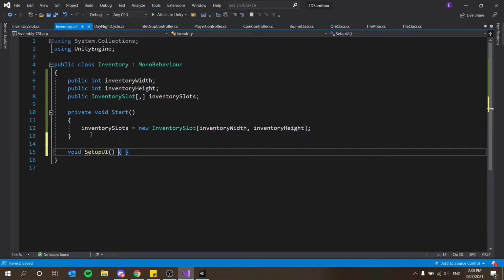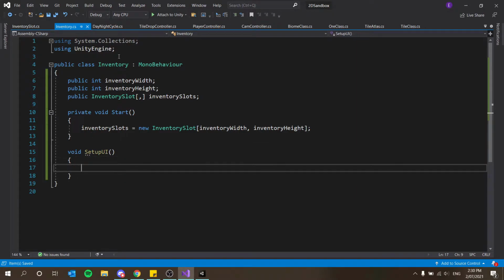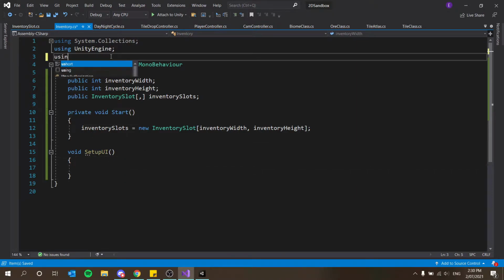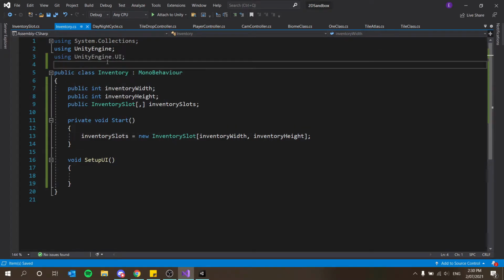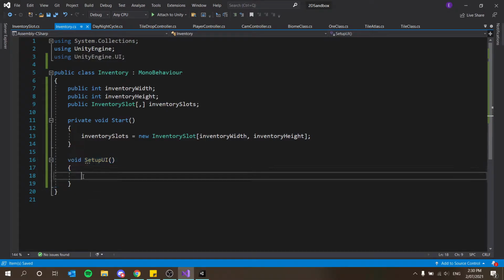But to actually get this script working, we need a couple of things. So first thing we need to do is add using UnityEngine.UI. So that's going to draw the user interface of our inventory from the blocks and the panels and all that. So from the slots and all that.